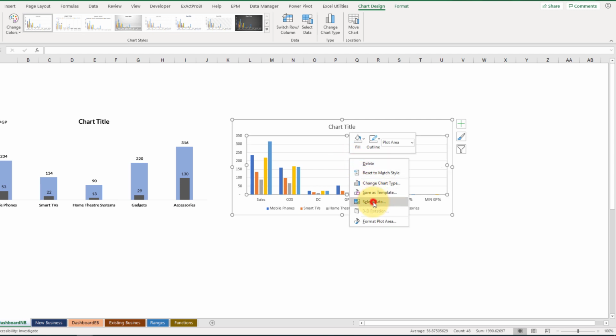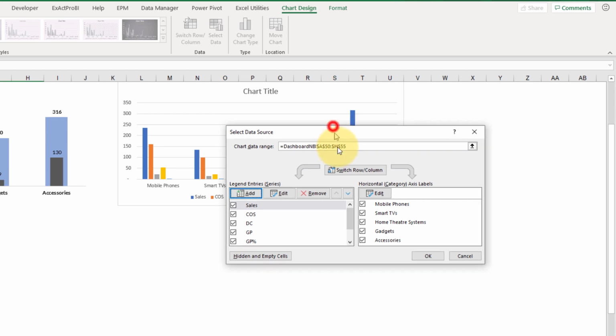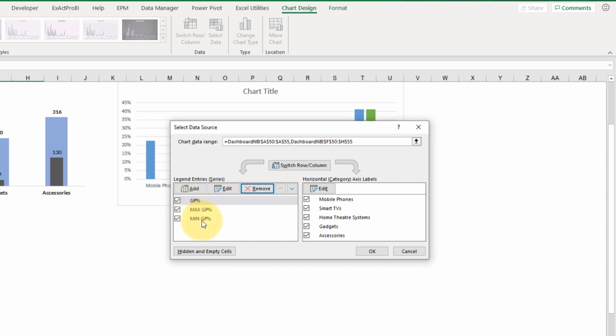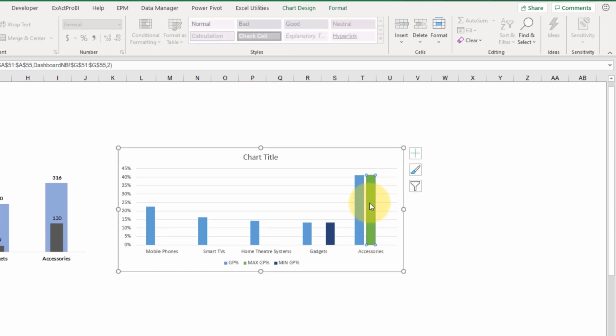And here go to Select Data and let's switch the column like this. And here we don't need sales, or better just remove it. Cost of sales. Also we don't need GP, we need GP percentage, max GP, min GP percentage. Click OK. Now here you see we have separate columns for max GP and min GP.